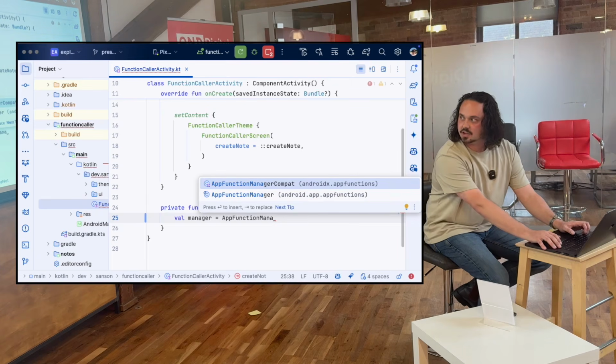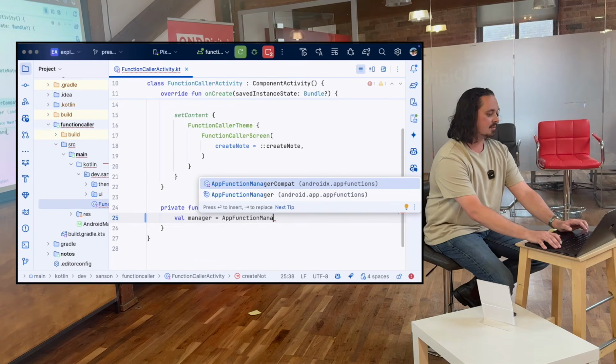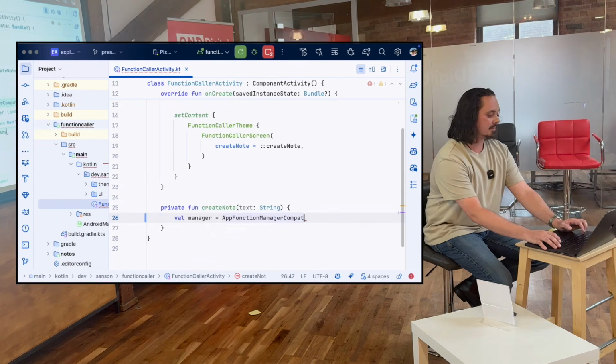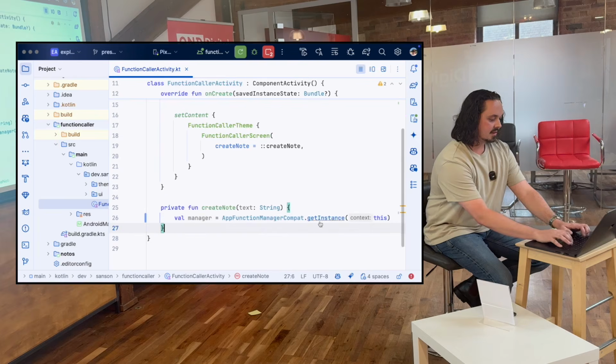Oh, and this is worth shouting out. There's a compat version as well. So this is in the AndroidX app functions SDK. So that hunch originally about it maybe being backwards compatible was potentially true. So we can get instance from this.